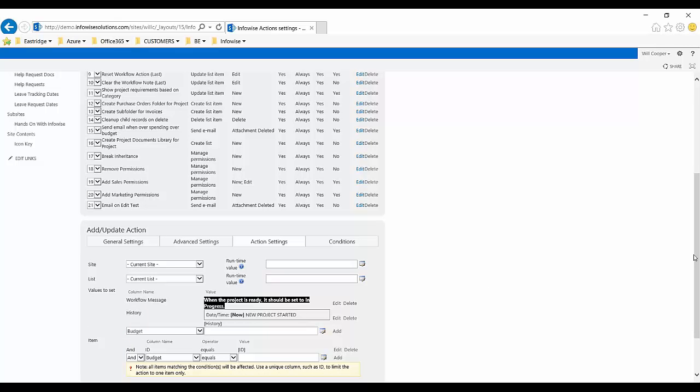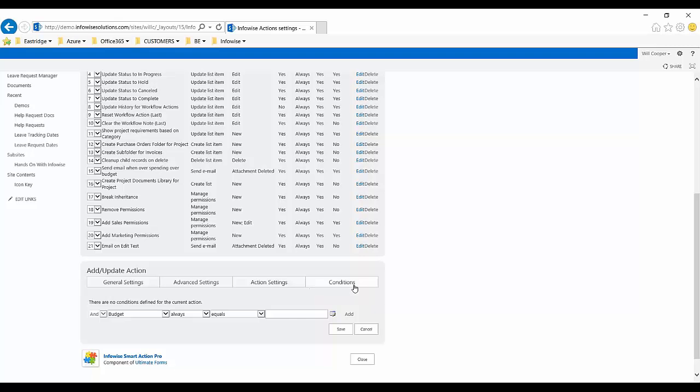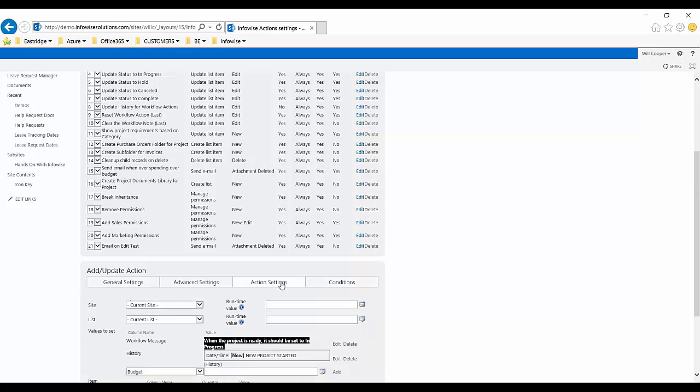All right, so the third tab, Action Settings. This is where we indicate what we want to occur. So this is an update, and we're just simply stating that for these columns we want to set a value. So I have a workflow message, and I've got some text that I want to set here, and then I want to make an entry in my history field. So we're just indicating that these fields, we want to write this information in these fields based on a particular condition. And what we indicate is that we want it to happen for the current item. And then we can set additional conditions on the fourth tab if we need to.